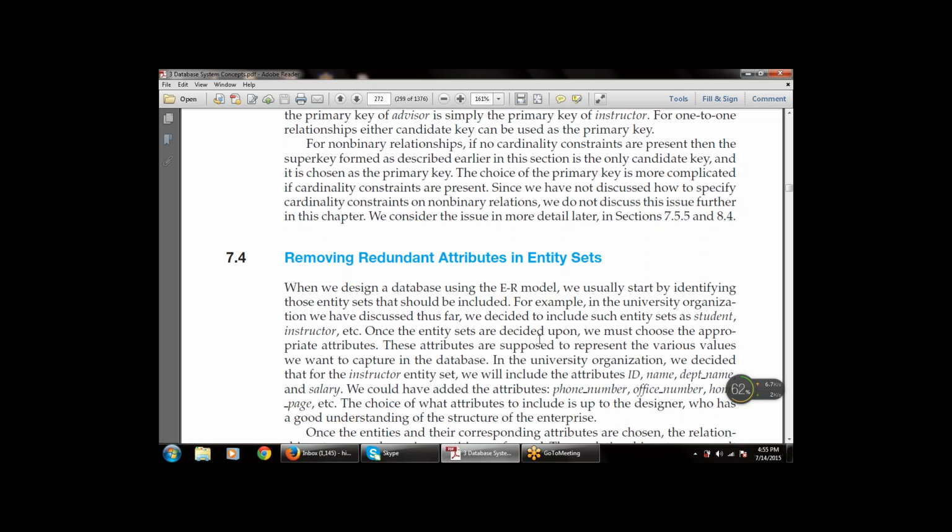Once the entity sets are decided upon, we must choose the appropriate attributes. So first the entity set will be chosen, for example the student and the instructor. Then the appropriate attributes will be chosen. These attributes are supposed to represent the various values that will be captured in the database. Suppose a person has attributes like name, age, roll number, or name, age, salary.